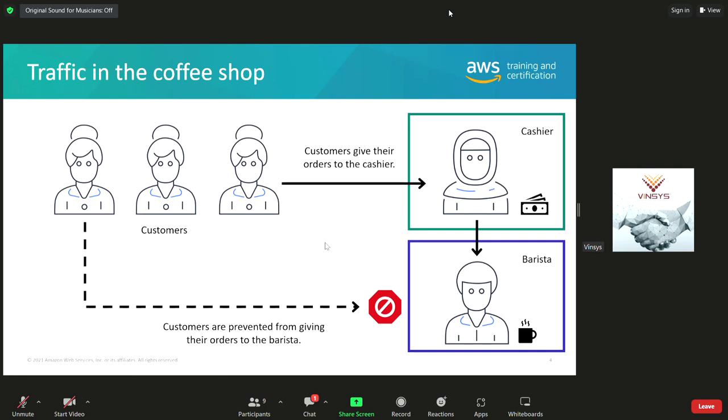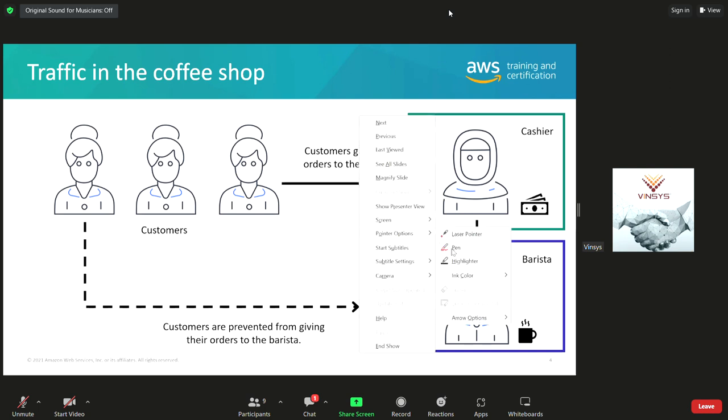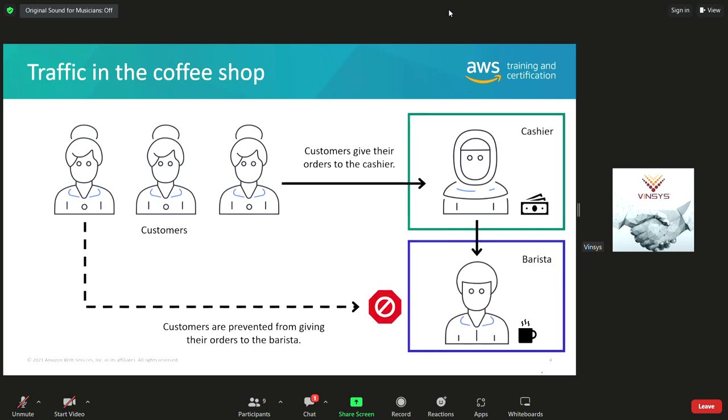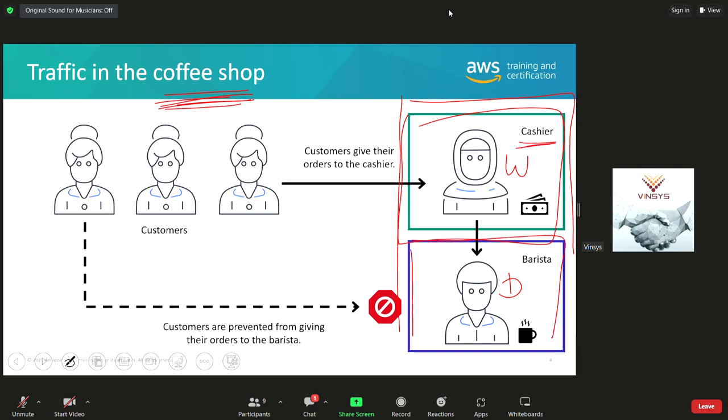Okay, sorry. So we were talking about this scenario, right? We do not want customers to directly communicate with the barista. So if you compare these two as our servers, this is the web server and this could be the database server, right? So now we can create something, our own network here. So the restaurant is your own network for the time being. The coffee shop is your network, but in that we are creating two subnets, in which just the cashier will be sitting and in another subnet the barista will be there.